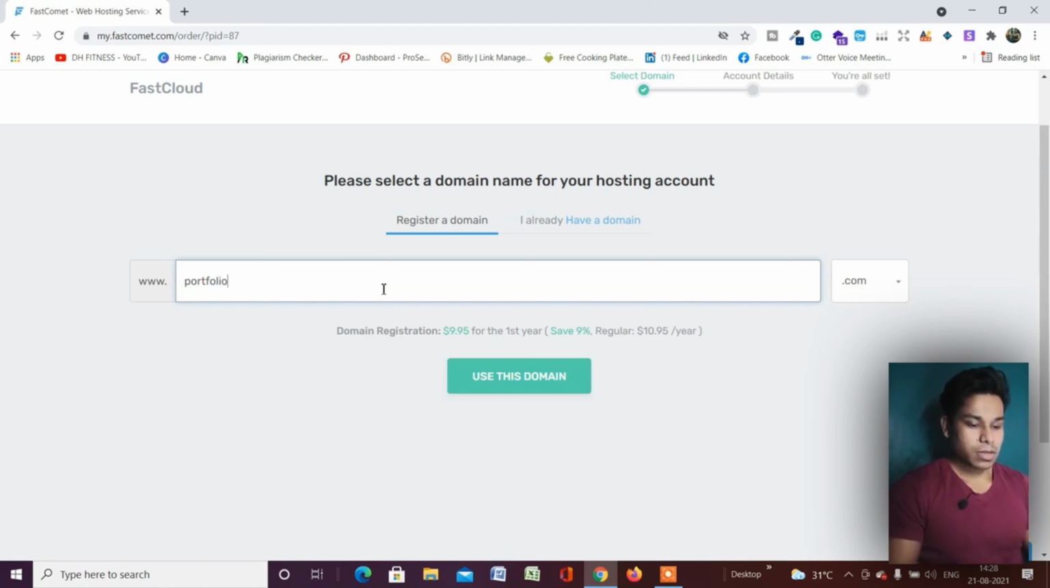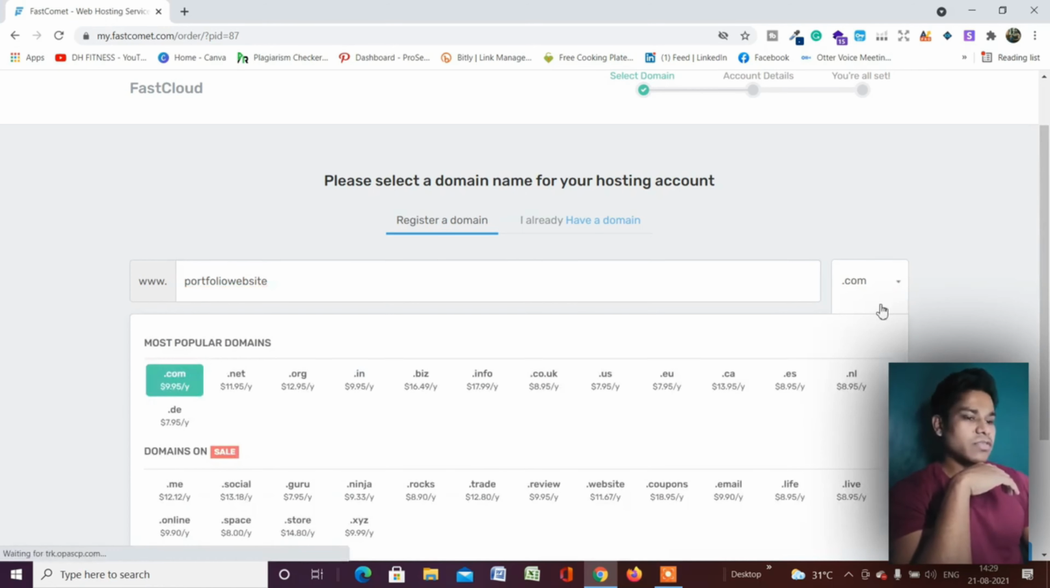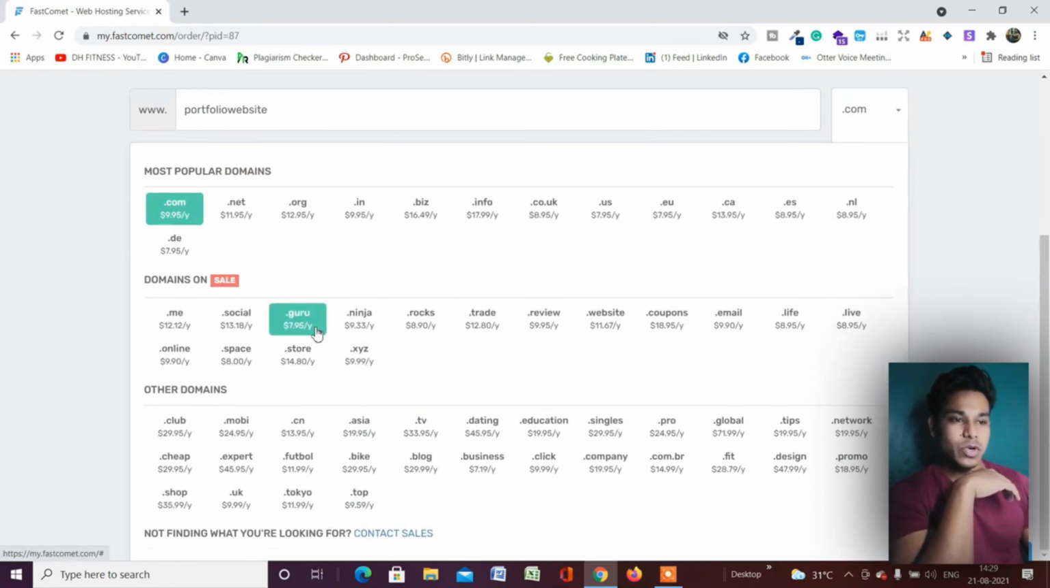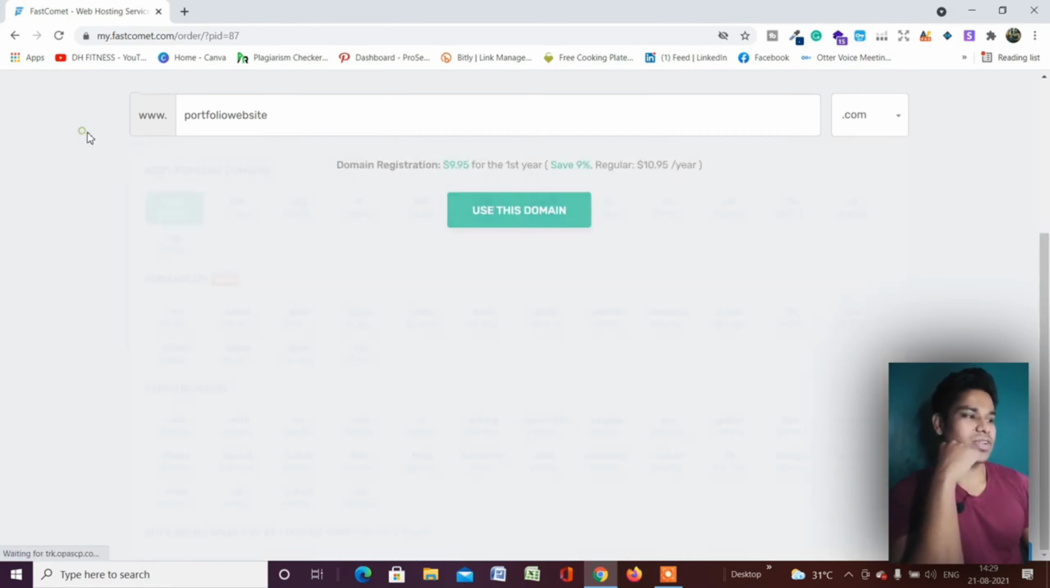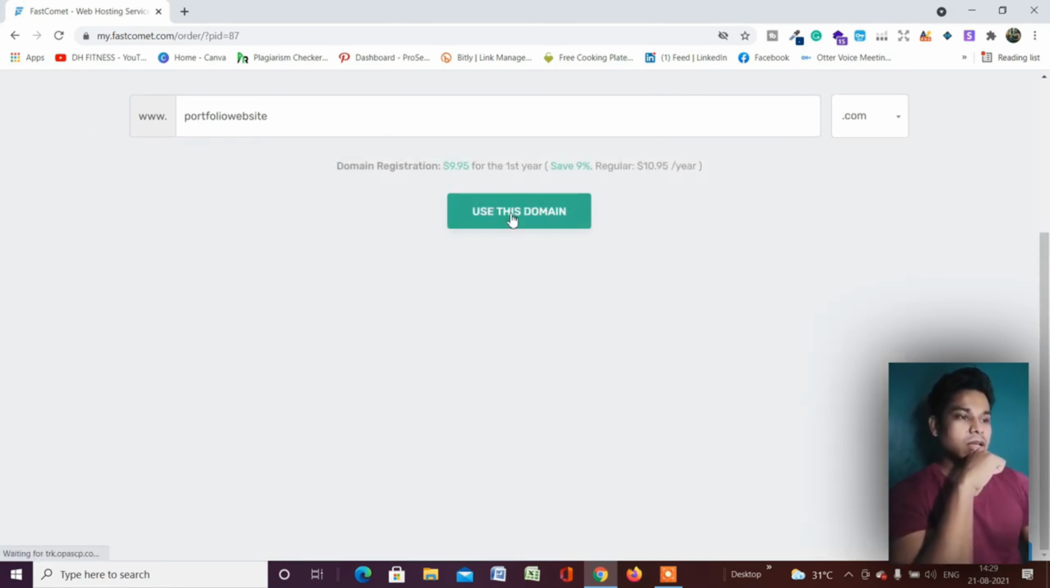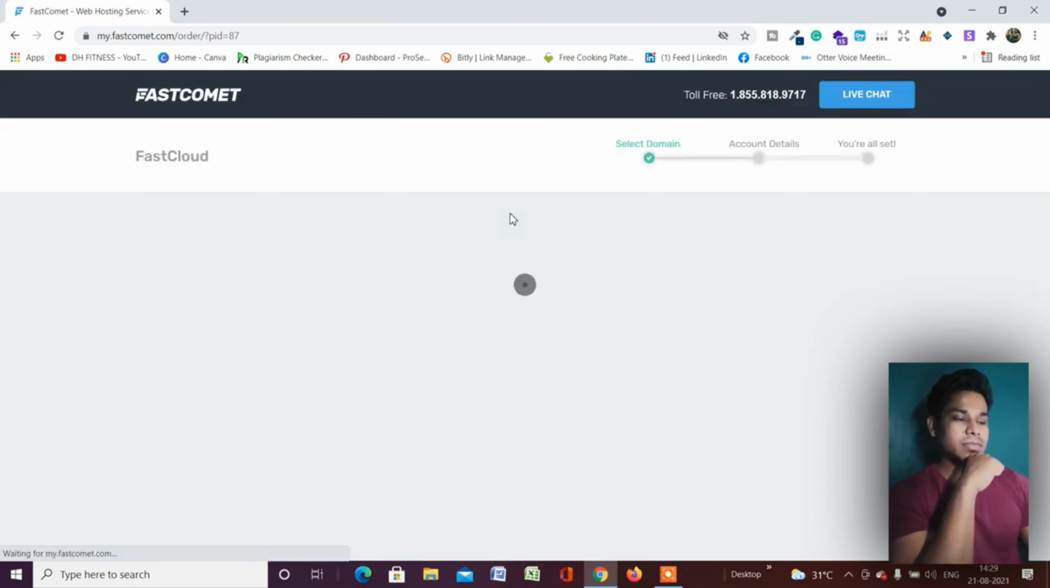Folio. So this is the name of my website I will go with, and from here you can select the extension you want, like .com, .net, .ag, .in. So I'll go with .com and just use this domain. Wait.